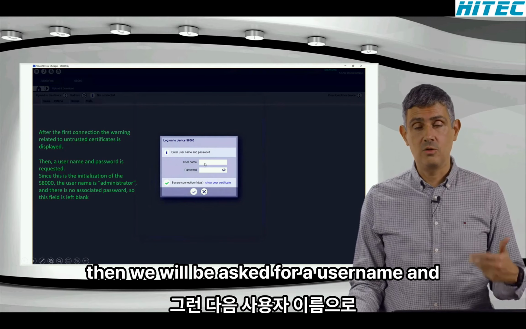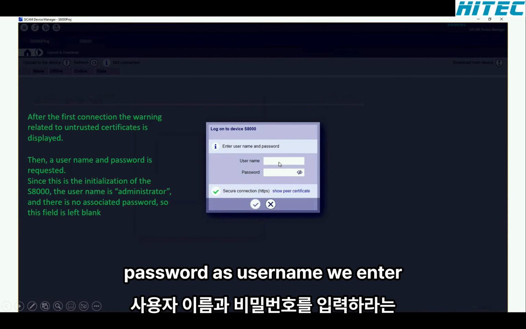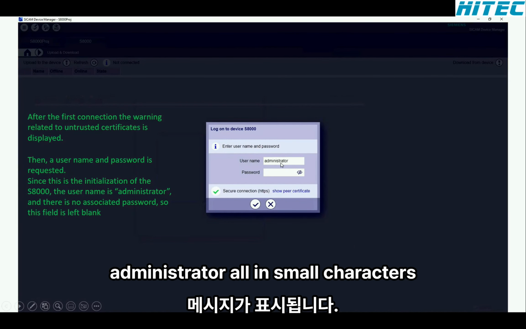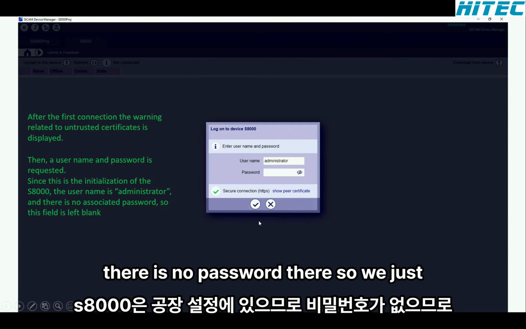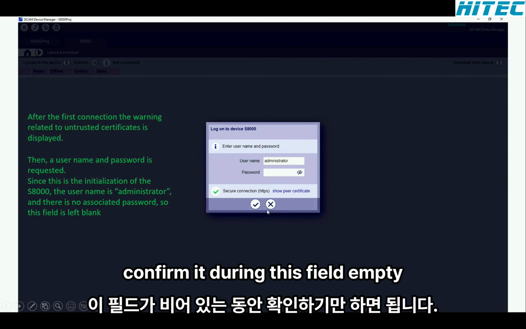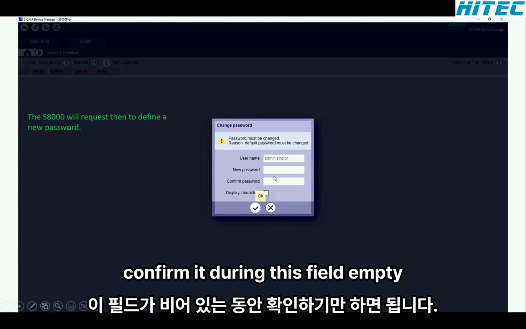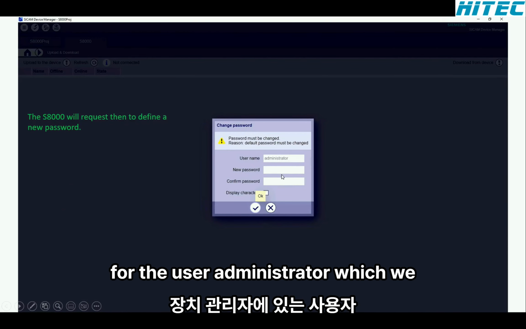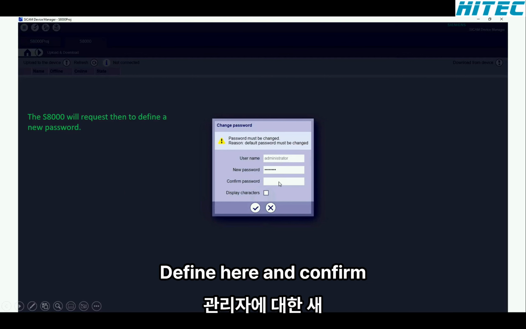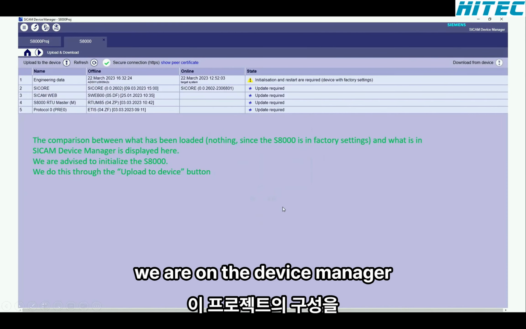Then we will be asked for a username and password. As username, we enter administrator, all in small characters. And the S8000 is in factory settings, so there is no password there. So we just confirm it, leaving this field empty. Now, the S8000 will force us to define a new password for the user administrator, which we will define here and confirm. And then we are done.